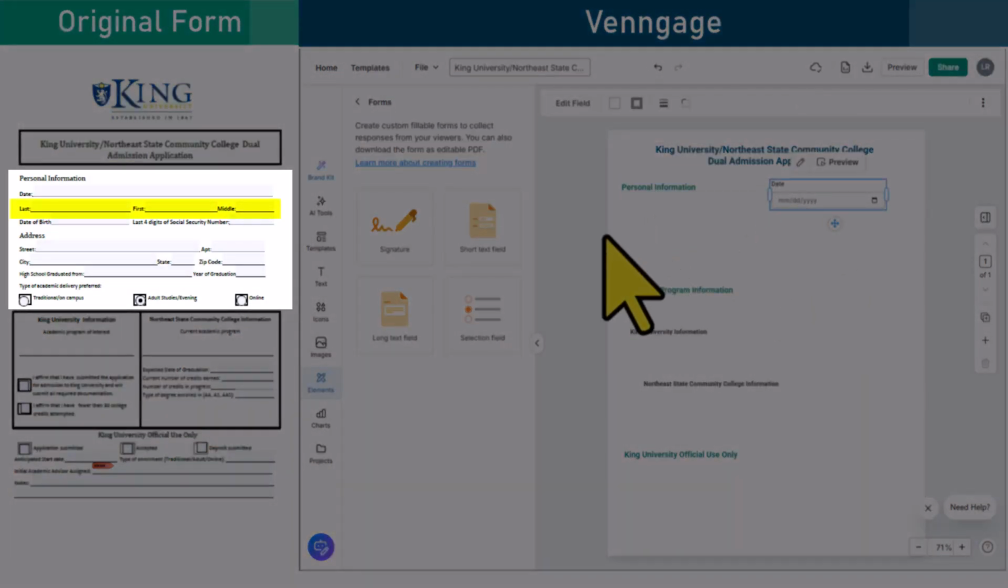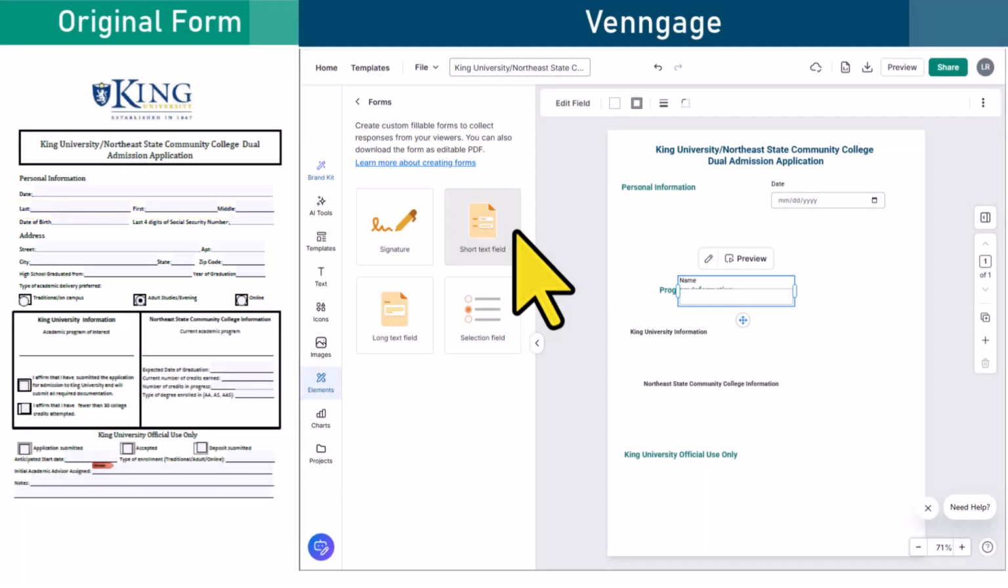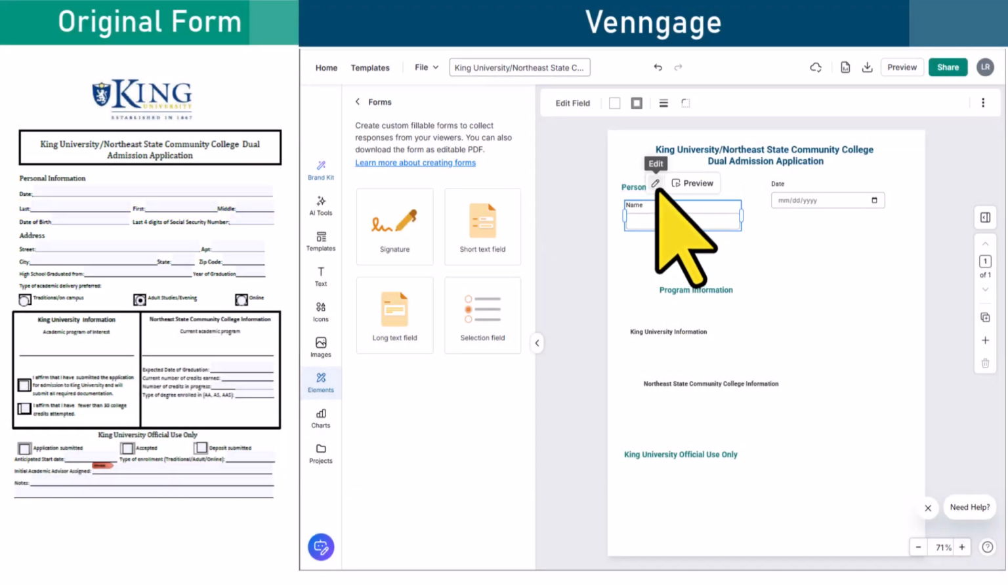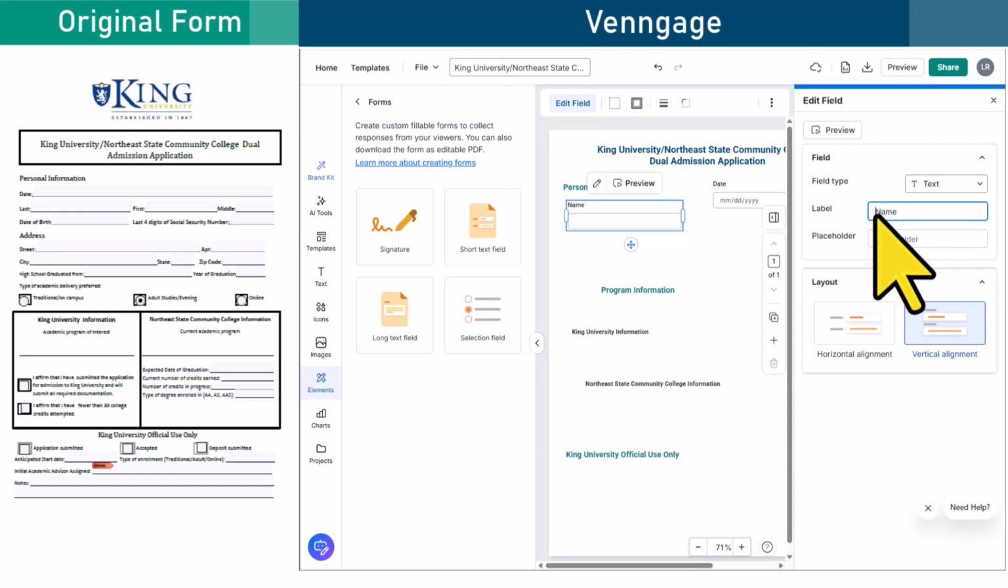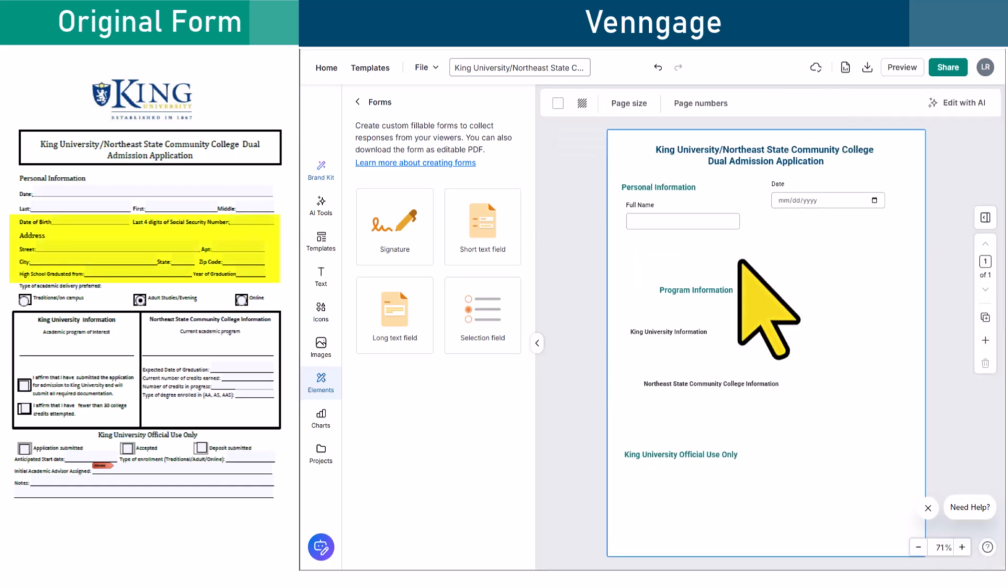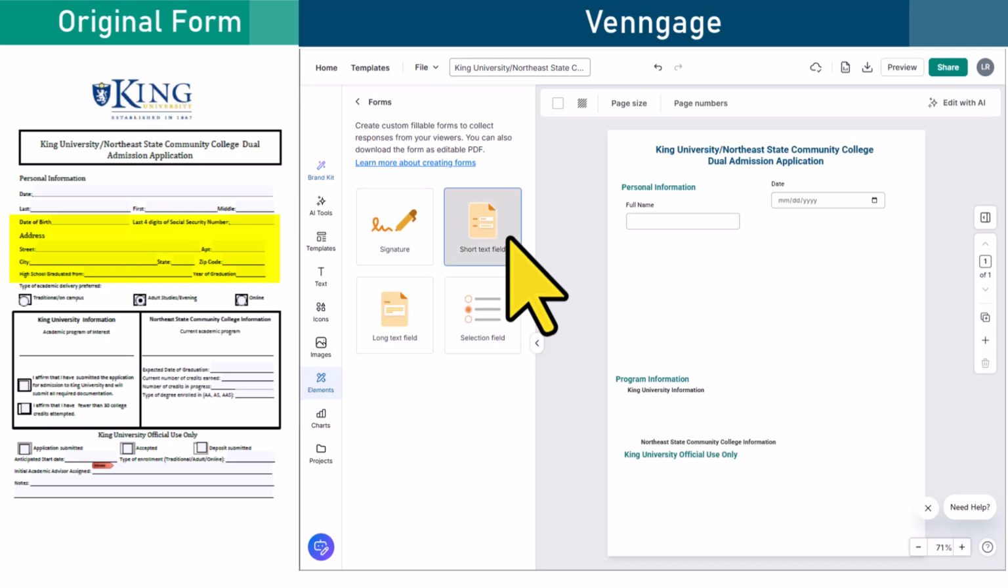Next, the form has name fields. The original has 3 spots for first, middle, and last name, but you may want to consider combining these into a single field. I'll combine them and label it Full Name. I'll go ahead and quickly add the rest of the text fields under Personal Information.